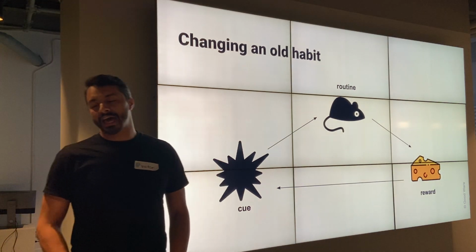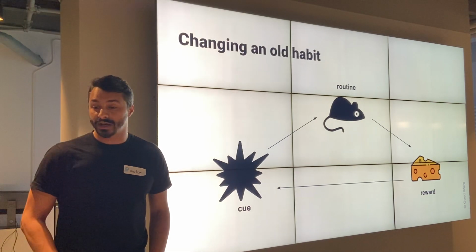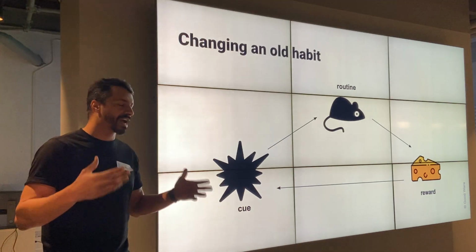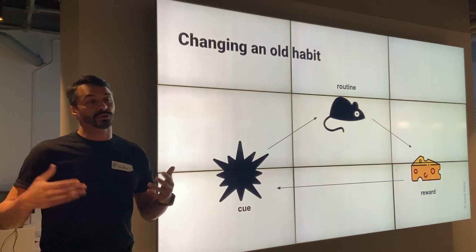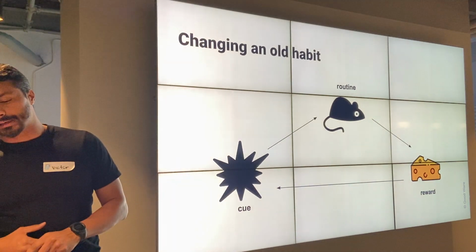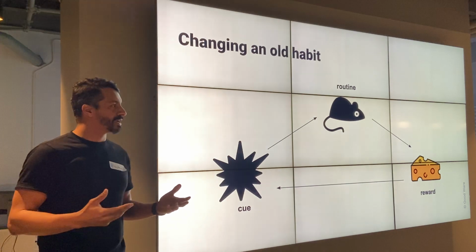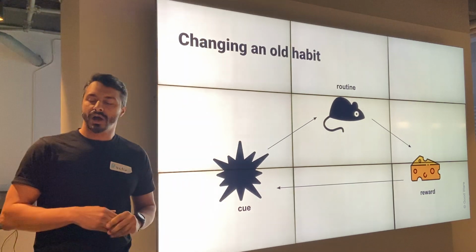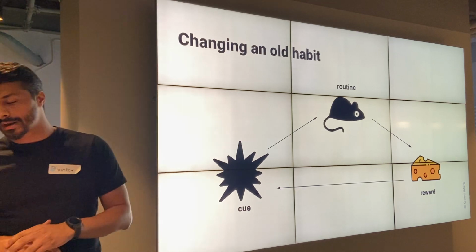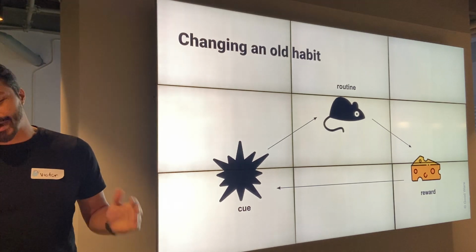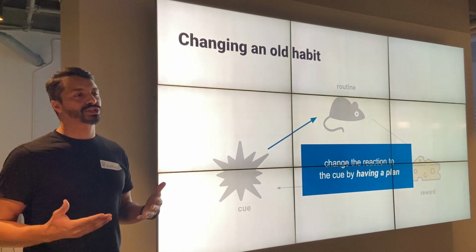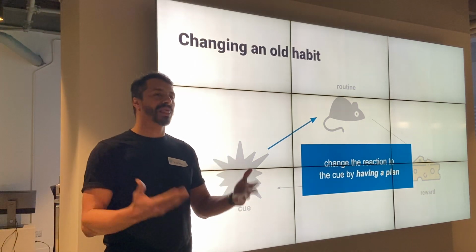But it wasn't like that in the beginning. As I told you guys already, in the beginning I had to do tests afterwards, but I wanted to change that process. And changing an old habit is something that I didn't know much about until I started researching more about it. The funny thing is that the best way to change an old habit is changing your reaction to the cue by having a plan.